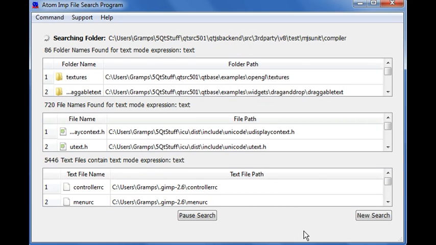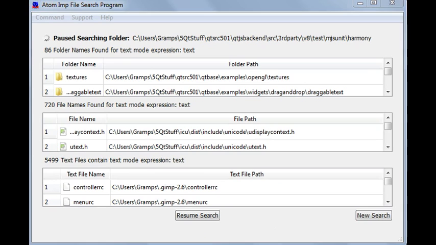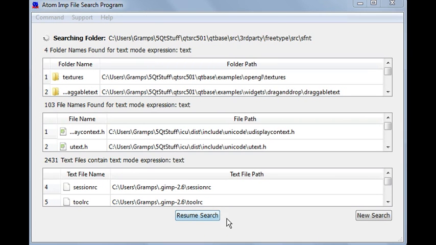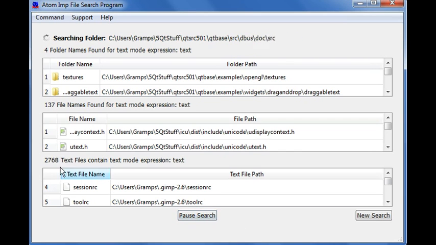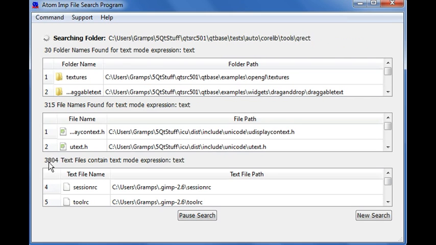There are two buttons on the bottom. One is a pause search, and the other is a new search button. The new search button reinitializes the search selection display for a new search. The search is dynamic and is updated while the search is in progress. If we hit resume search, you can see here where the new files are found or are being displayed almost immediately. Let's pause it though for the moment and look at a few other things.